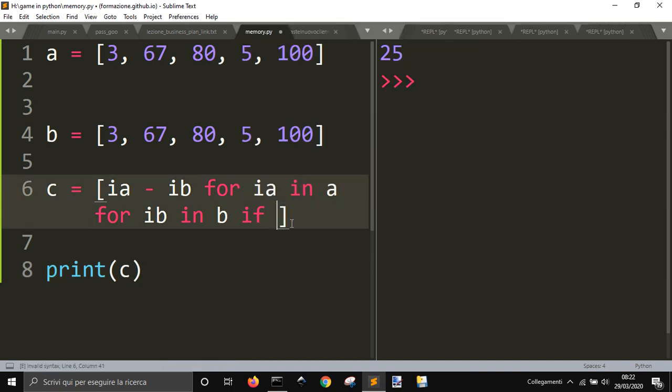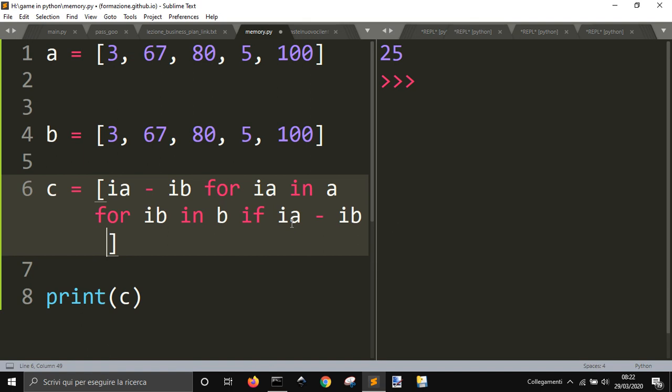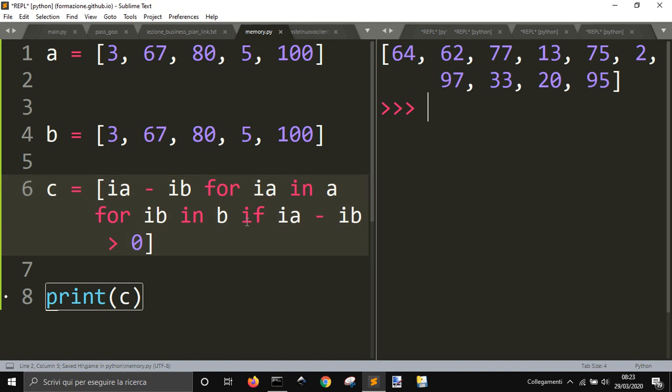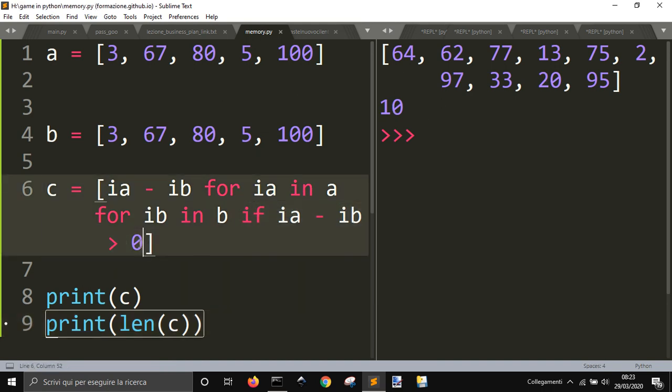We can do if an element item of A minus element of B is greater than 0. So we want to avoid all the negative numbers. You see that we have just this. Instead of 25 elements, now we got just 10 elements because 15 elements are negative. So you see, you can use this if at the end to make some selection of the things that you need to do.